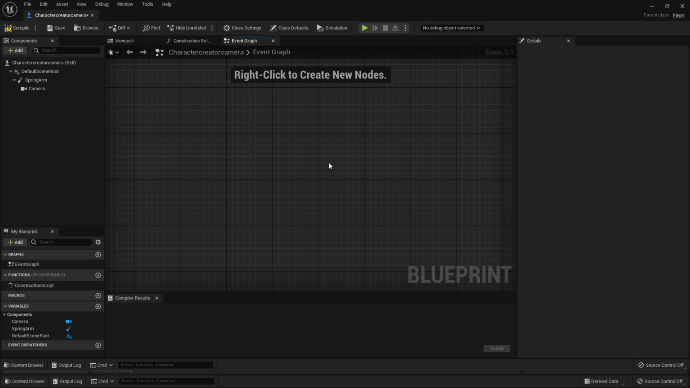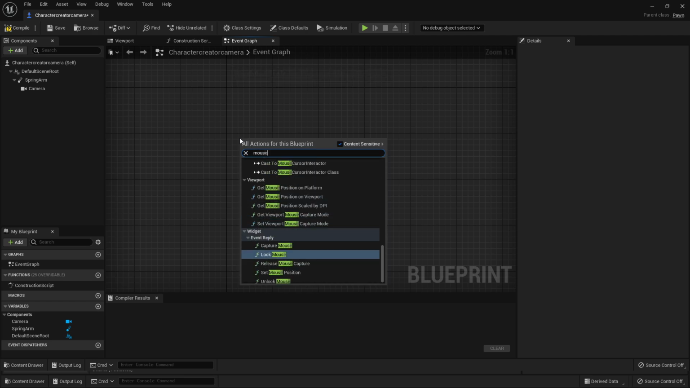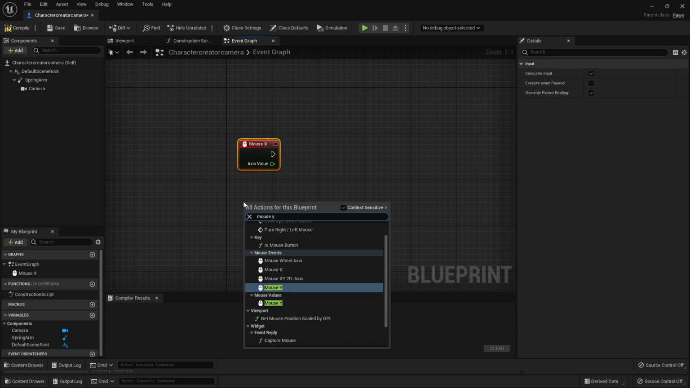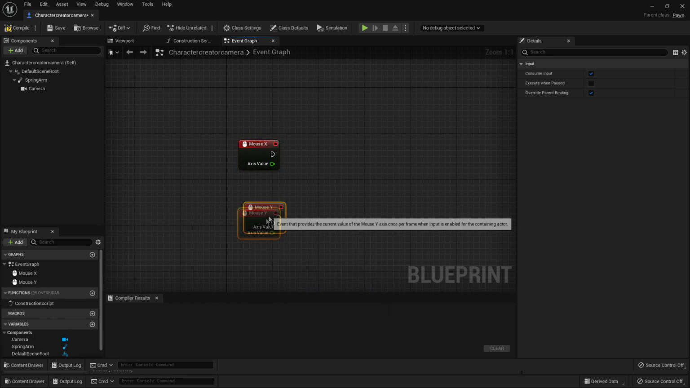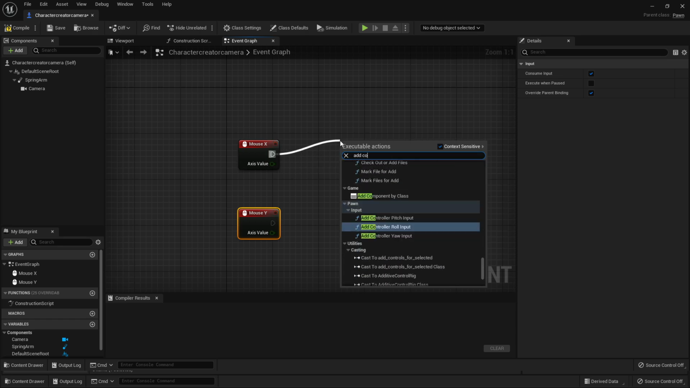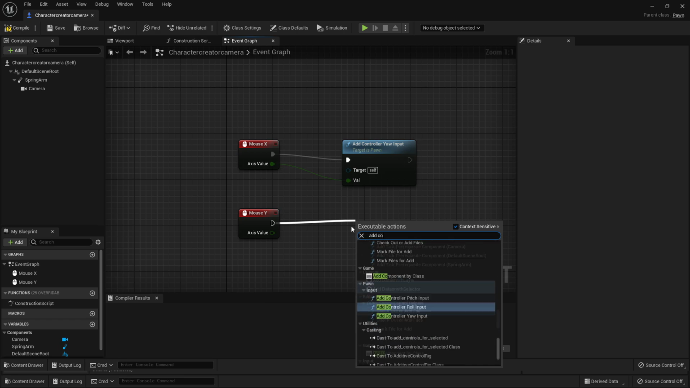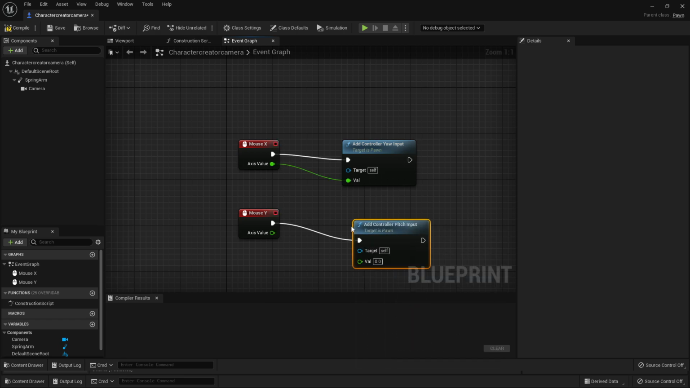So first we're going to create movement around with our camera. To do that, we just want to right click and look for mouse X, and right click again and look for mouse Y. And when we move our mouse, it's going to move our camera with it. So off the mouse X, we drag and look for Add Controller Yaw Input and hook this into here. And off of the mouse Y, we drag and look for Add Controller Pitch Input and hook axis value into here.